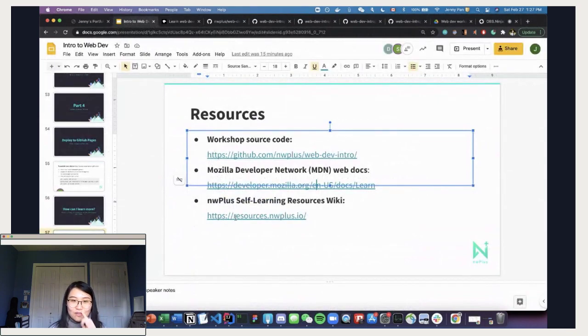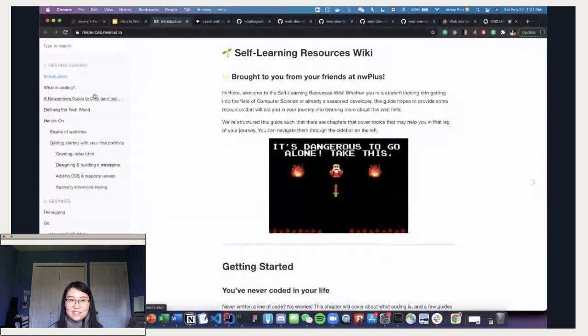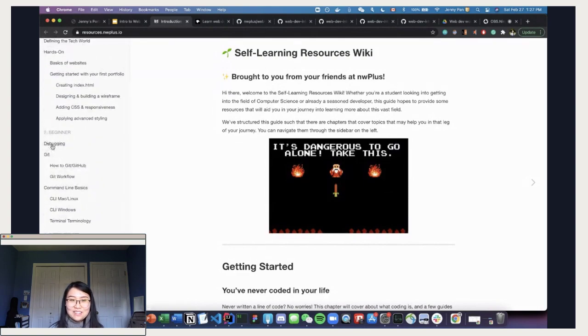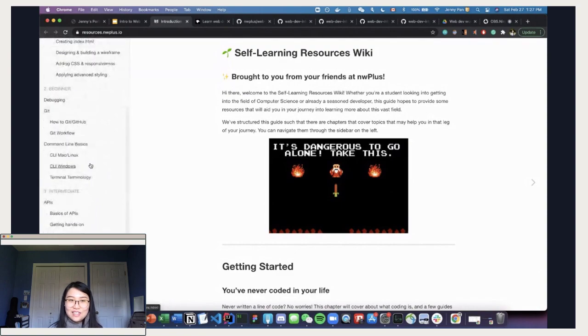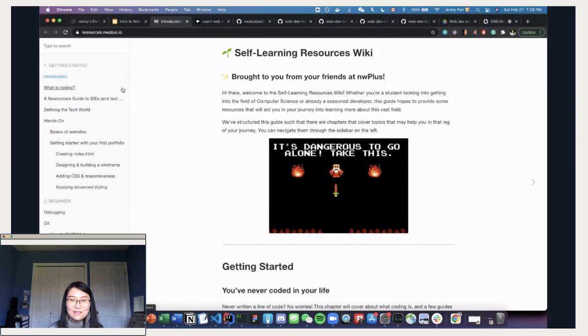And for nwPlus, we've also compiled a set of resources for you to learn about very basic topics of computer science in general. For example, we teach you the basics of debugging. I know Stephanie has a workshop after mine on debugging. And there's also using Git, using the command line, and the basics of APIs, databases and deployments. So lots of great resources compiled by people on our team.